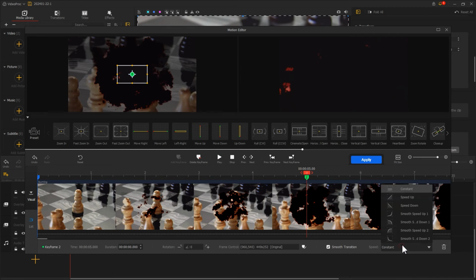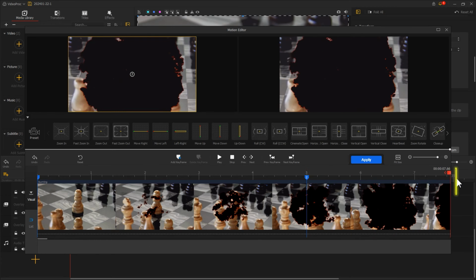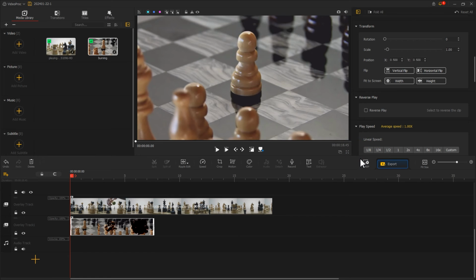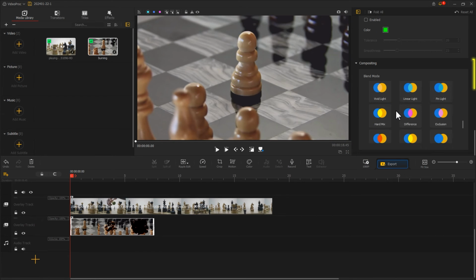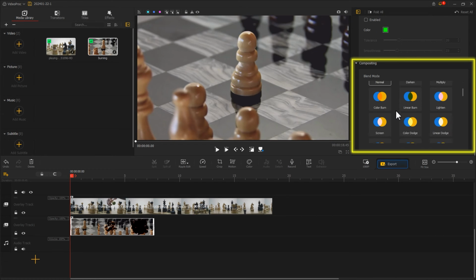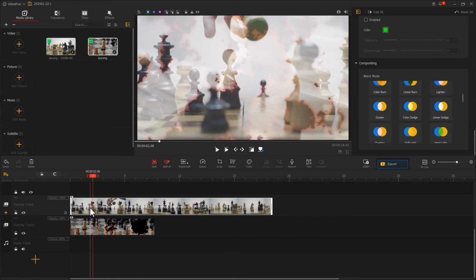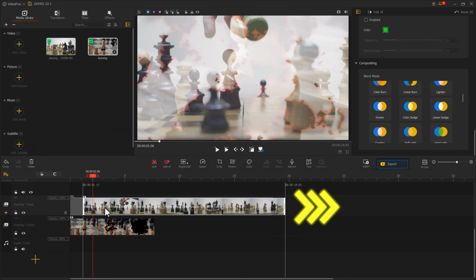Adjust the speed to smooth speed up 1. Then, mark a keyframe on the far right. Click Apply to return to the main interface. Change your blend mode to screen. Then, select the material of the upper track. Drag it forward a little bit.